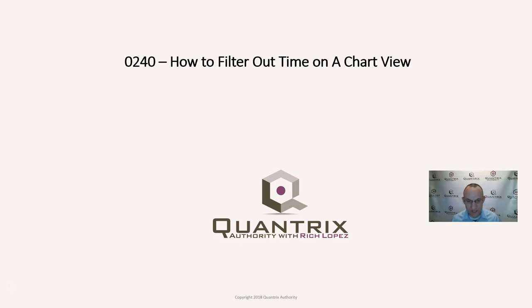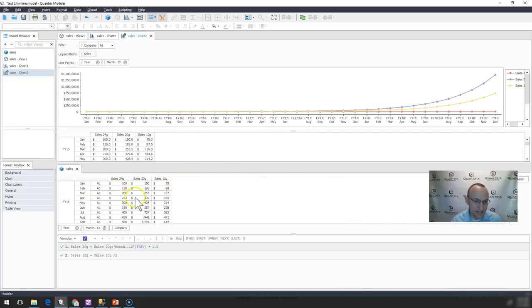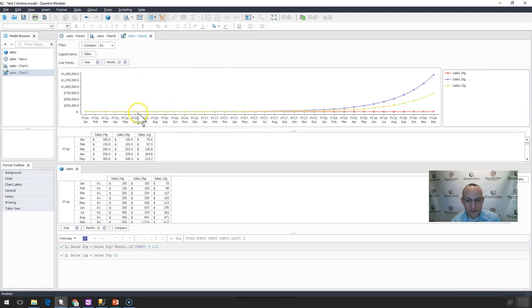He has a very basic model that he's created for me, and it has a matrix for sales. Within that matrix, it shows sales across year and month for some company, and the SKUs here, multiple SKUs. And then what we've created is a chart that shows these sales for these different SKUs over time. What Eli wants to do is filter out some of these dates because maybe they're not practical, or maybe there's no value, or maybe he wants to show only a specific timeline within his chart view. So how does he do that using Quantrix?